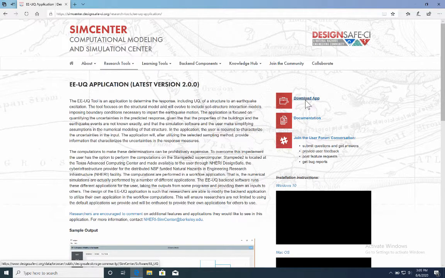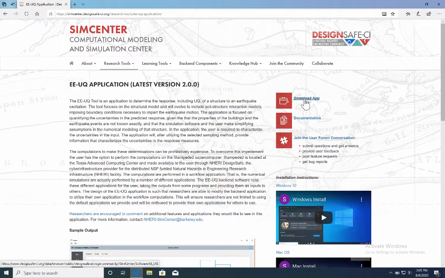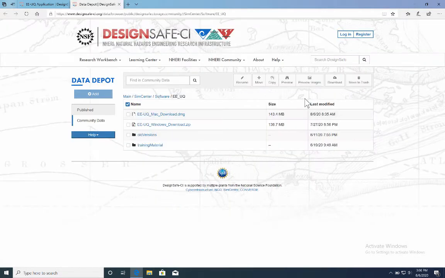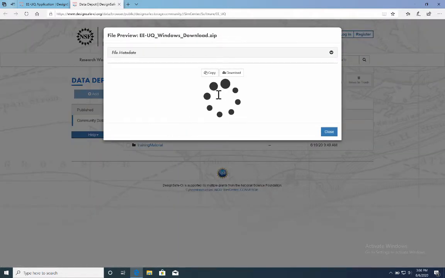Over here on the right, we have 3 links. Download app being the first one. I'm going to click on the download app. It will bring us to another DesignSafe web page. Here is that web page. We have a DMG, which is for a Mac, and the Windows download.zip. That's the file we want to download, so we're going to click on this. Once this little spinny thing has stopped spinning, we then select the download button.